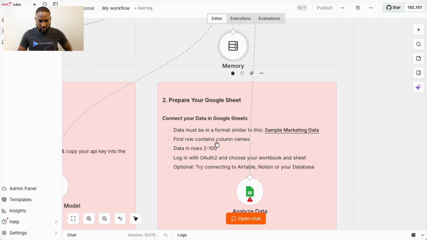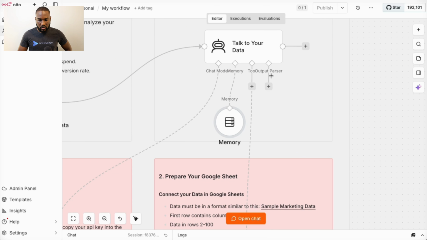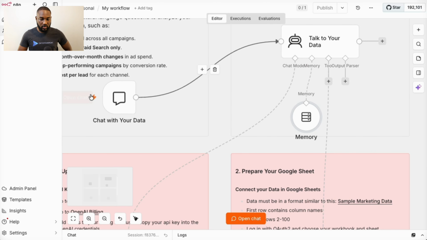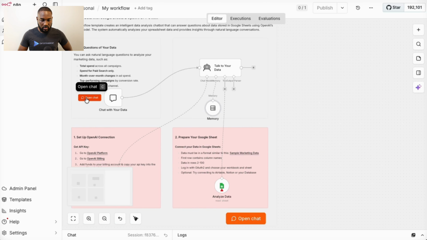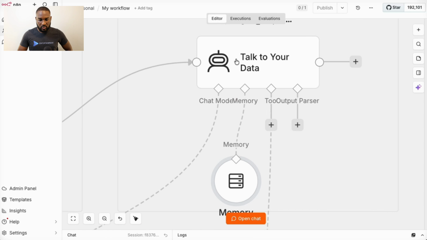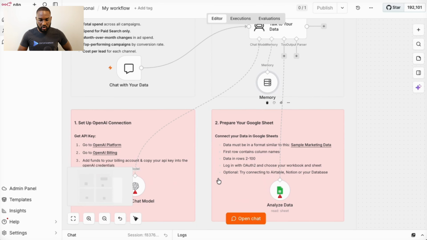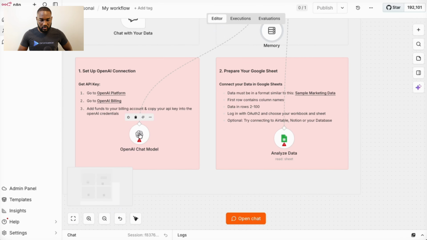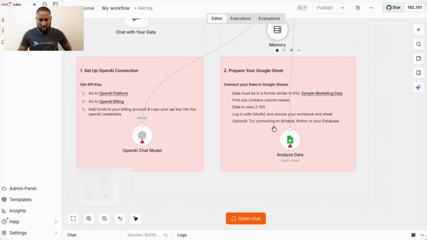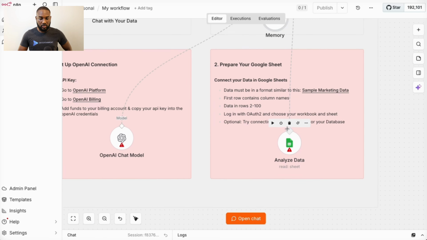Data must be in a particular format, and your first row contains the column name. These are basically the specs that you need to be aware of. Now, you can also add your output parser. But in this case, just focus on these sections here, which are your chat, talk to your data, the memory bit, this OpenAI chat model, and also your data analyst, which is your Google Sheet.